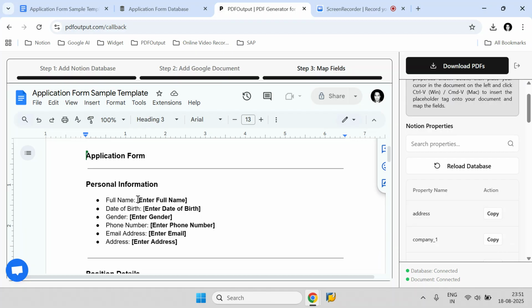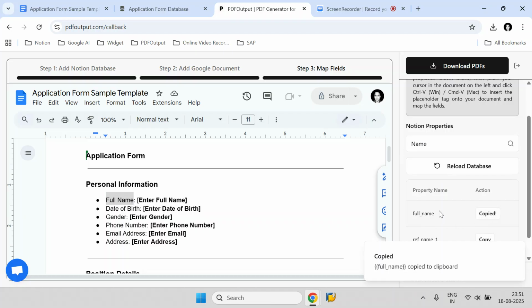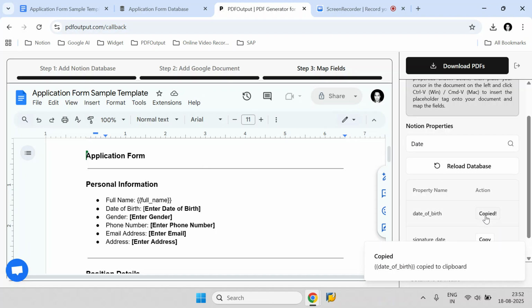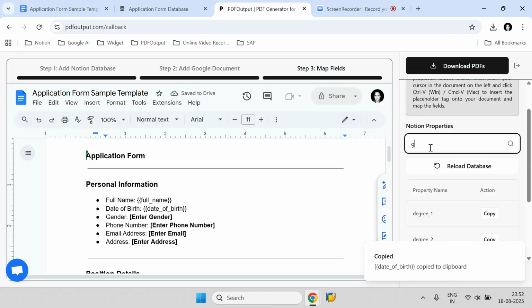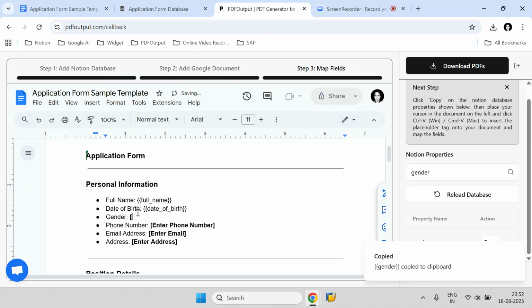Okay. So first thing is we need the name of the person. So what I can do is I can search for name over here and you can see we have a full name. So just click to copy the value and just put it inside this document. So remove this entire part and simply control V or command V to paste it. So what we're doing is we are mapping the Notion properties on the right side to the Google document on the left side. Okay. So I'm just going to fetch all the properties one by one. So just click to copy the date of birth and I will remove this part and I will control V or command V to paste it. Use a keyboard for this and I'll just get the gender. So I'll just map a few elements, copy the gender and put it over here.